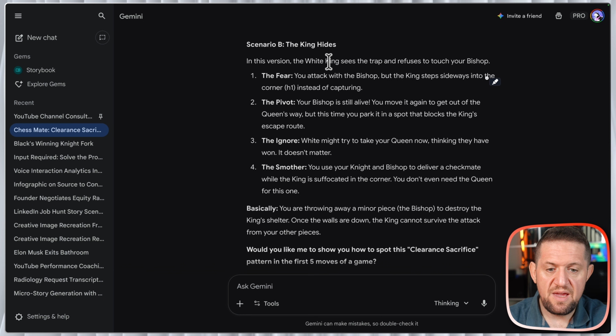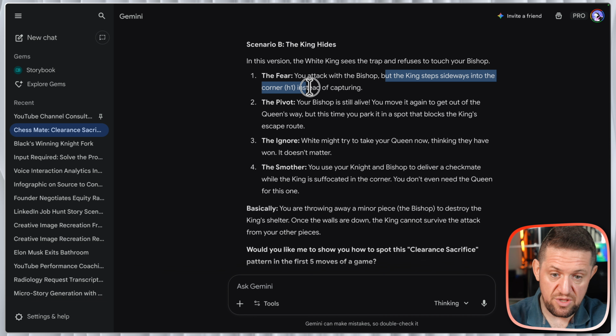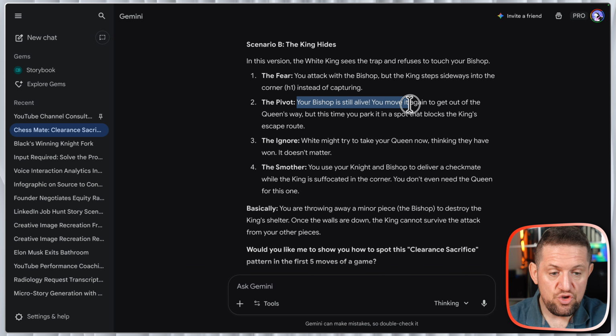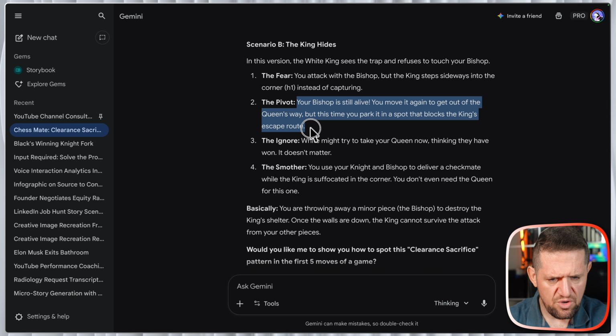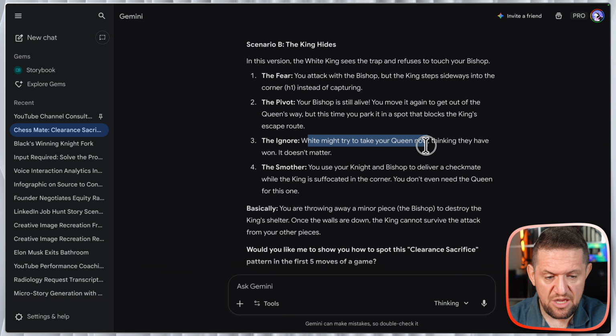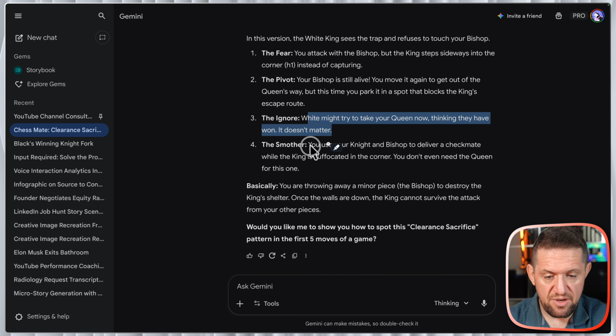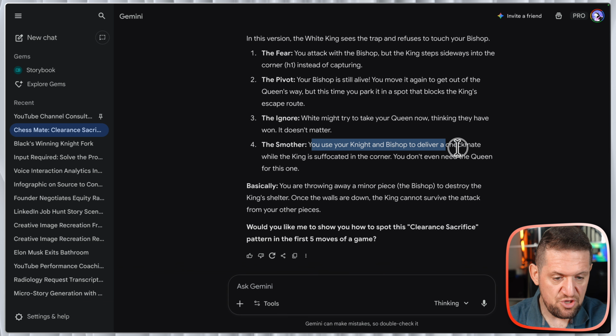The king hides. In this version, the white king sees the trap and refuses to touch your bishop, which it can't. The fear, you attack with the bishop, but the king steps sideways into the corner, h1. So this is a scenario we talked about. Instead of capturing, your bishop is still alive. You move it again to get it out of the queen's way, but this time you park it in a spot that blocks the king's escape route. White might try to take your queen now, thinking they have won. It doesn't matter. You use your knight and bishop to deliver a checkmate.